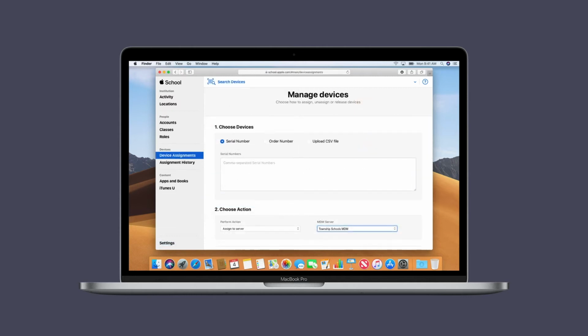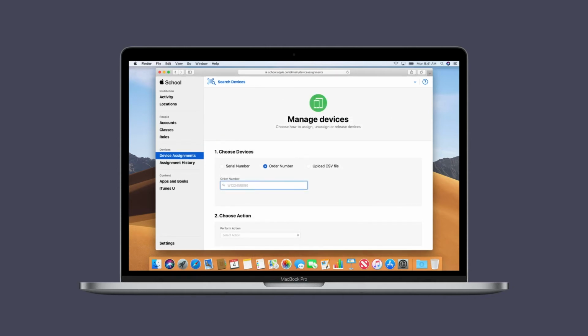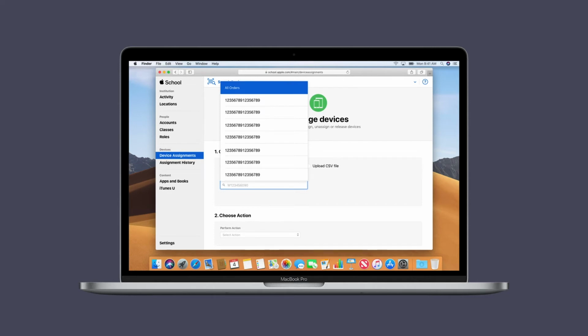Now, if we go back to device assignments, we'll see that we've actually got the MDM server that we've created available there to assign devices to. But what you tend to do, though, is go to order number, click in the box. It's a really weird thing, but click in the box. You'll have a whole list of different order numbers, and at the top it says all orders. And then that should bring all your orders in.